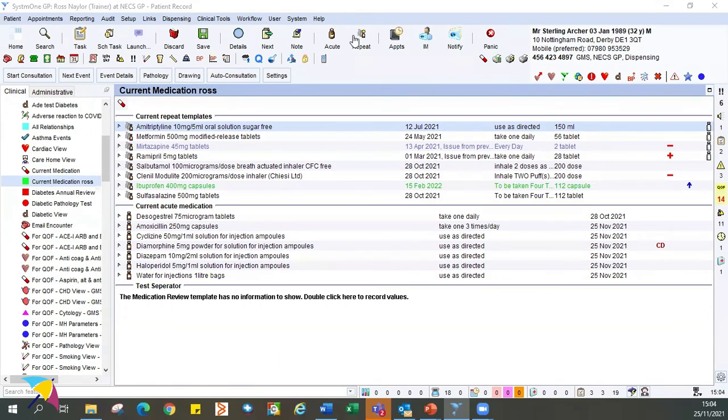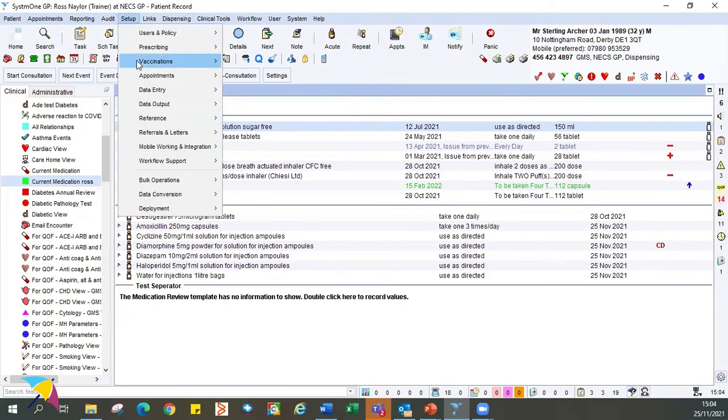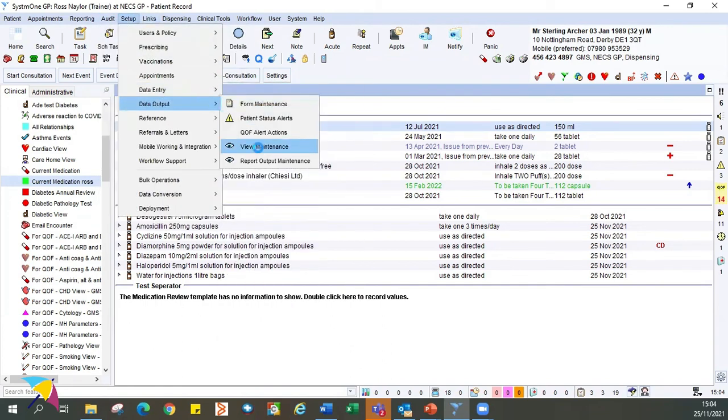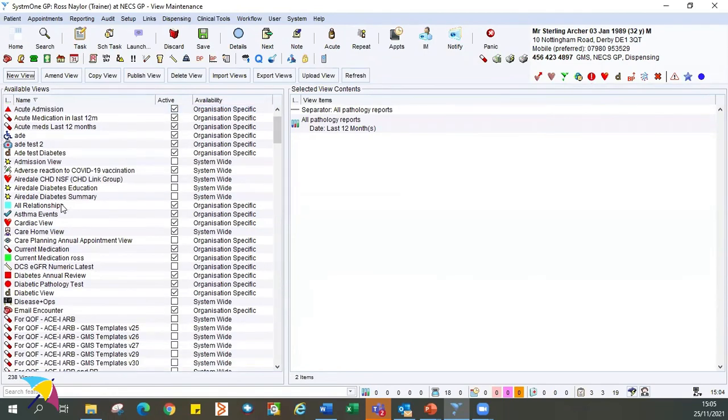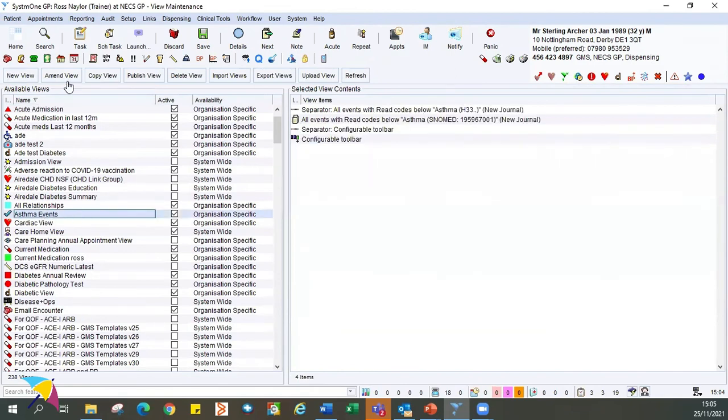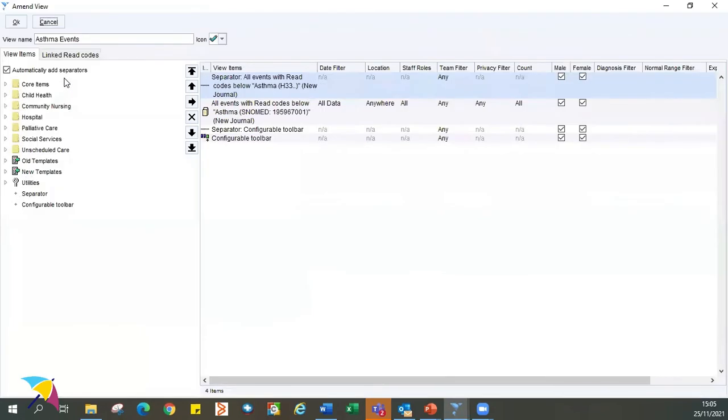It's a little bit more difficult on the demo unit because obviously the data isn't as well maintained. But one of the things you can do with views, if I go back into my setup, data output, view maintenance, let's pick on my, what should we go for? Let's pick on asthma events, for no other reason than it's the first one I saw.